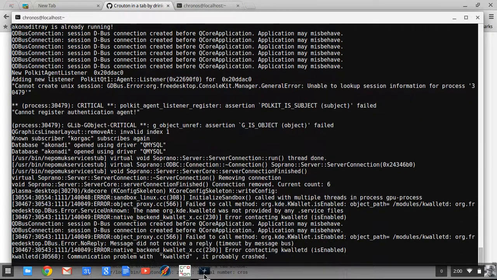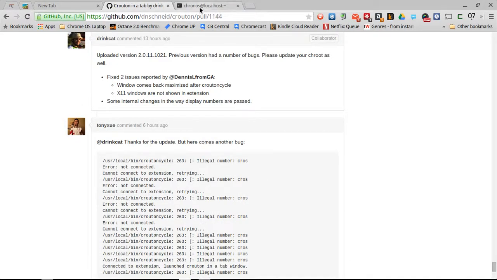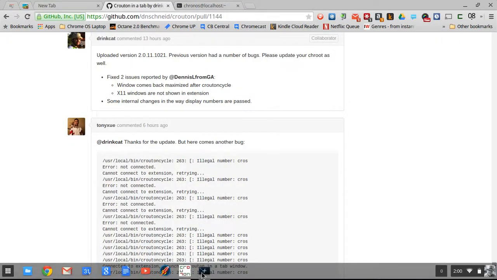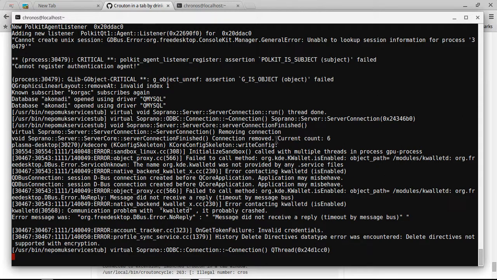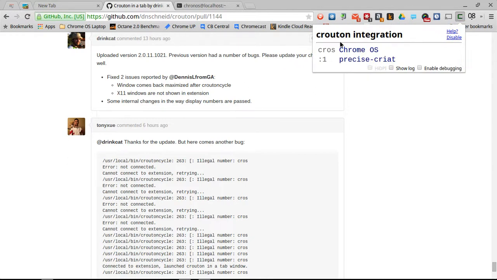Well, it's not showing the new window, but it sounds like it's opened, because KDE gives the sound effect each time. So I'll go and try and open it from the crouton integration extension. Okay, it shows up. And what's nice also is the screencast session, which is just the shell, is not showing up anymore.